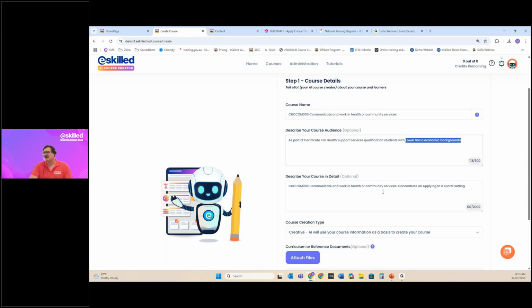Describe your course in detail. This is where I've put in my unit code and name. That's going to help the AI understand, oh, okay, this is part of an accredited course in Australia. Again, doesn't have to be accredited, but you can just populate that with general language as well. I've put in concentrate and apply to a sports setting. I think that's pretty handy. I mean, obviously, this is a unit that I just downloaded this morning, so I don't really know much about it. So we'll see what it generates.